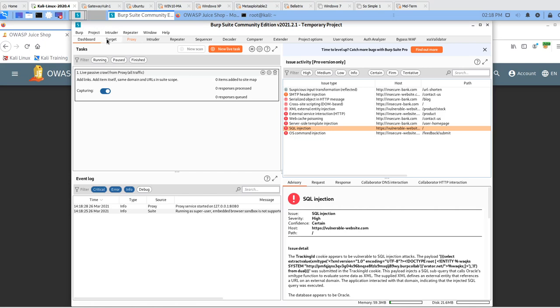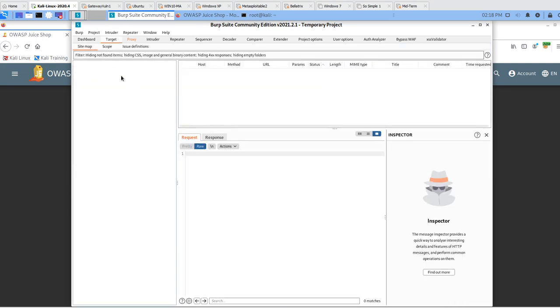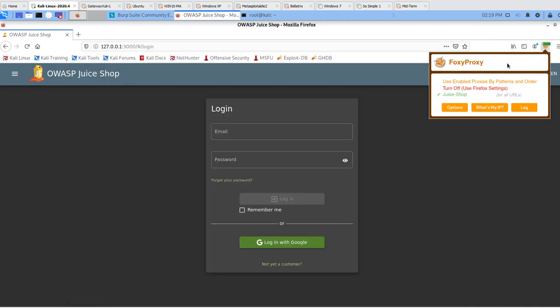I had to go to the target. Once I have the target here, I can right click and scan. It's not available anymore, but I'll show you. It looks like it's scanning most of it, so make sure again you have the proxy set up for Juice Shop.